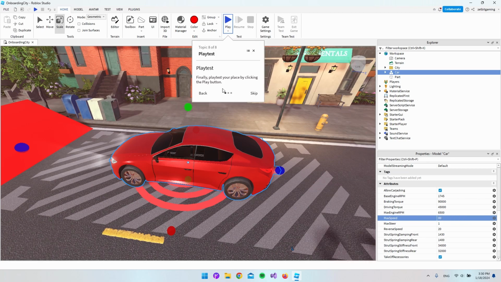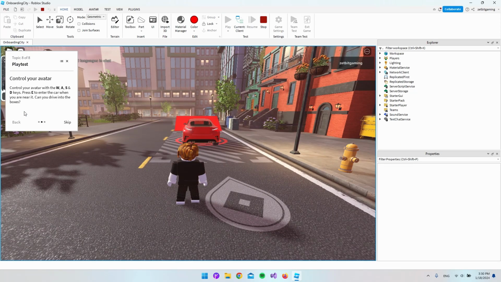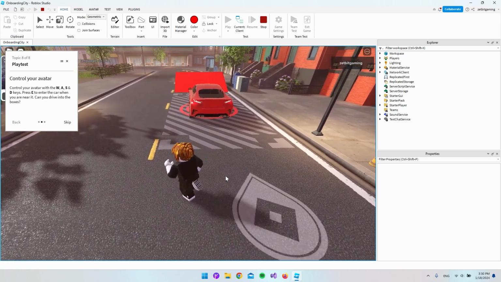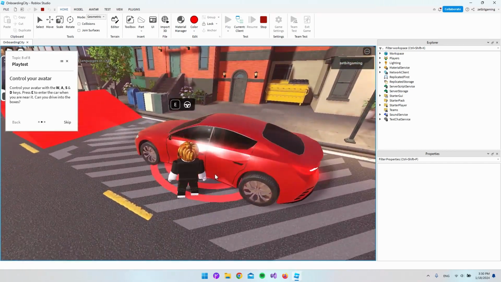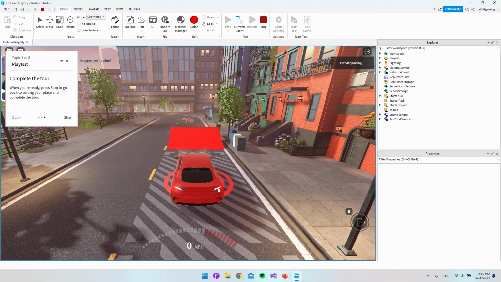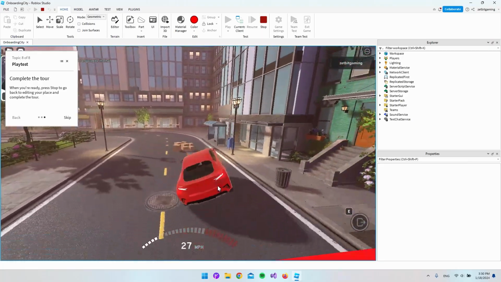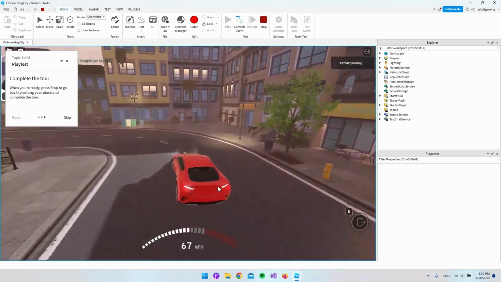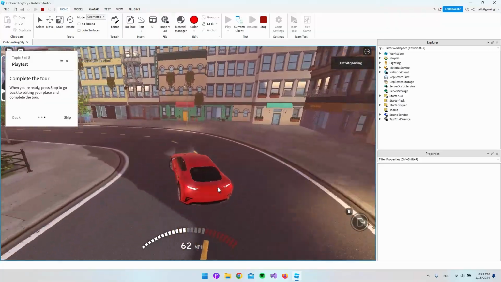So the last step is actually just to play this game now. So let's go and hit play. And then just as you might know from playing Roblox, you can control your avatar just by using W, A, S and D. And then to go into the car, we have to press E. So let's run over to the car and hit E. So actually right now we can just go and drive around. And you can see it's pretty fast that we set the attributes to.